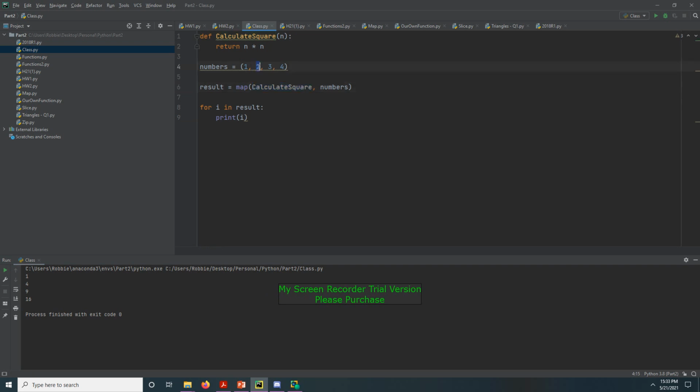So 1 times 1 is 1, then it takes 2 and performs our function on 2, and we get 4. It takes 3, performs our function on 3, and we get 9. It takes 4, and we get that performed, and we get 16. Okay, so that is how we use our map function.